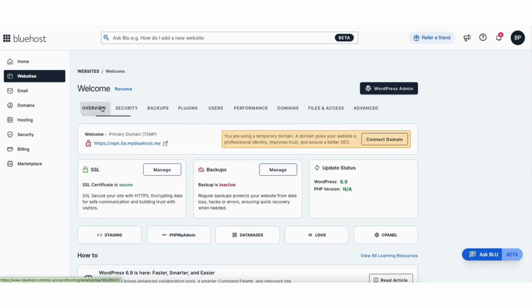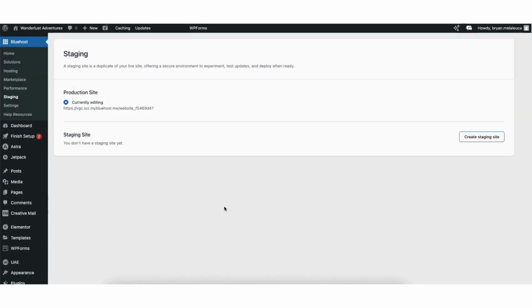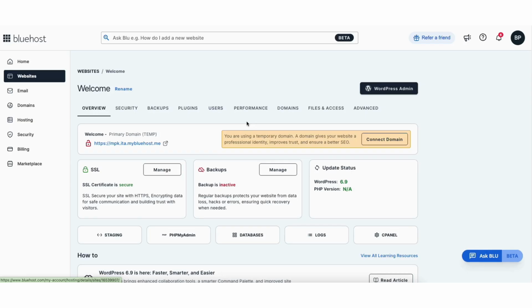Overview includes the staging option, which allows you to create a staging site to test changes before pushing them live. Don't worry if this feels like a lot right now. You won't need most of this immediately, but it's good to know where everything is.